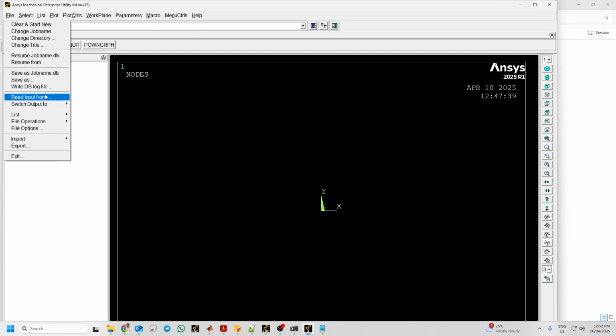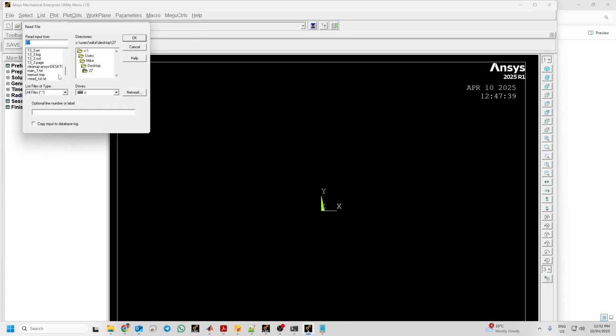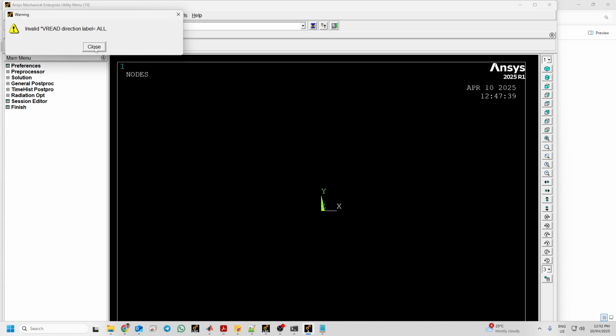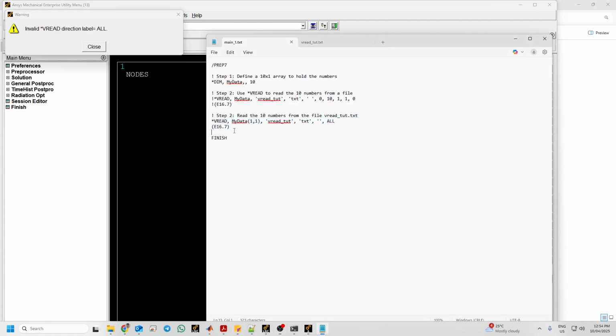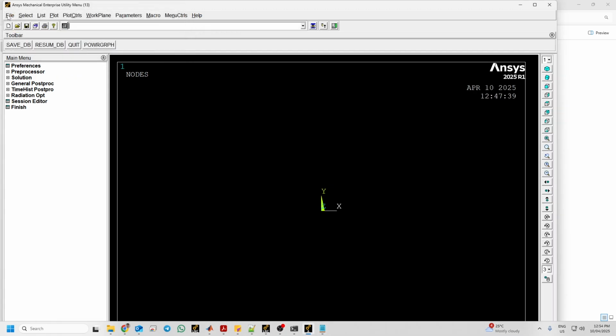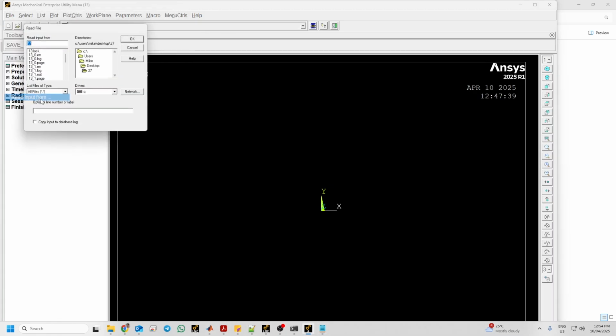We'll do it again from here. File, Read Input From. Direction label is ALL now instead of 0. Okay, now let us change it to this code. These are the challenges you might see, and it is good to see them. File, Read Input From.